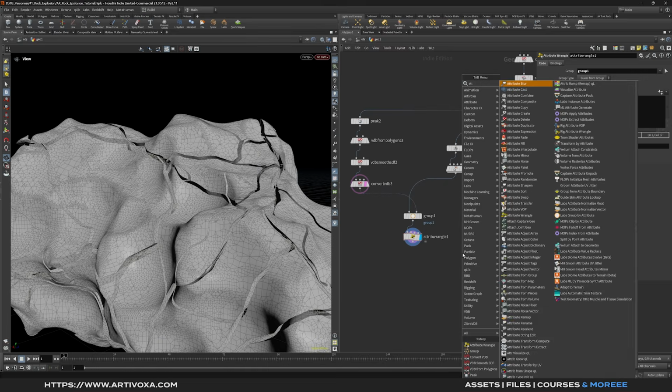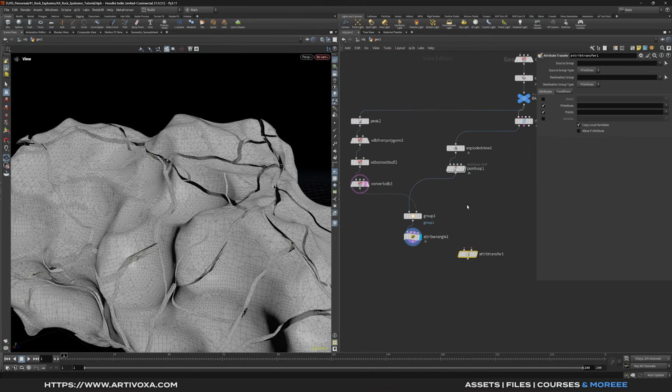So now let's add an attribute transfer. In that case, we can transfer the attribute to this. So you can plug this to the first input and you can plug this to the second input. So now for the attribute transfer, I will select my point attribute break rock. And here under the conditions, I will decrease the distance threshold. By default, the value is at 10, which is quite high. So I will put the value at 0.01.